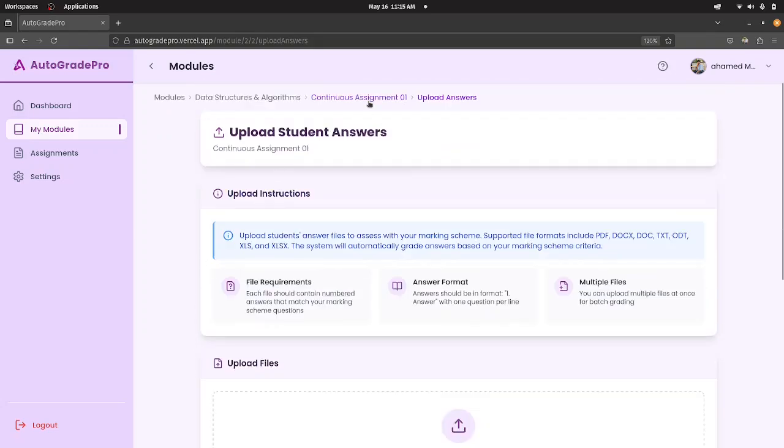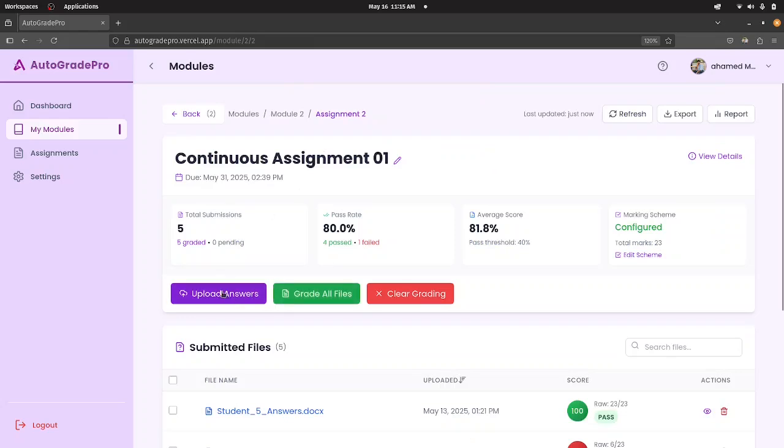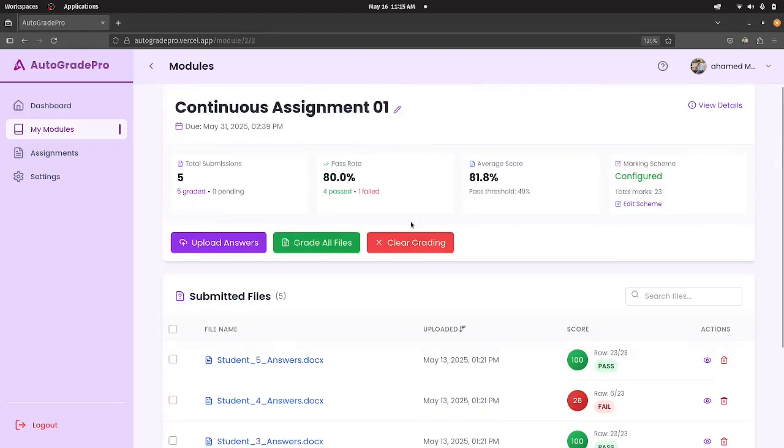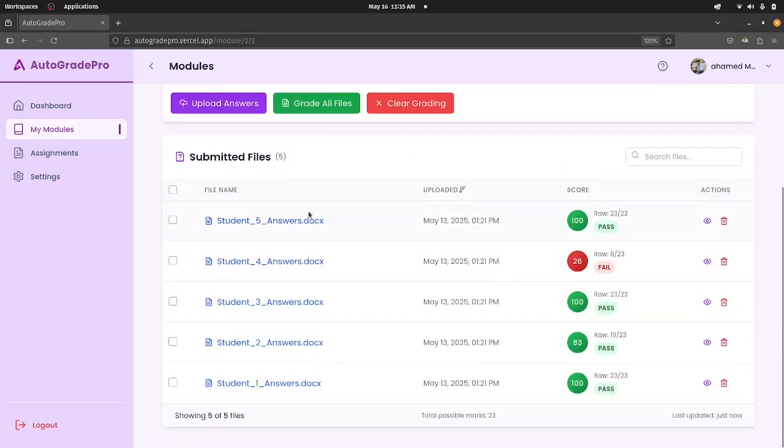First thing, you need to upload the answer scripts of the students, like this. If you upload the answers, they will come here. They will be sent to the database, and this page will automatically fetch those assessments from the database.